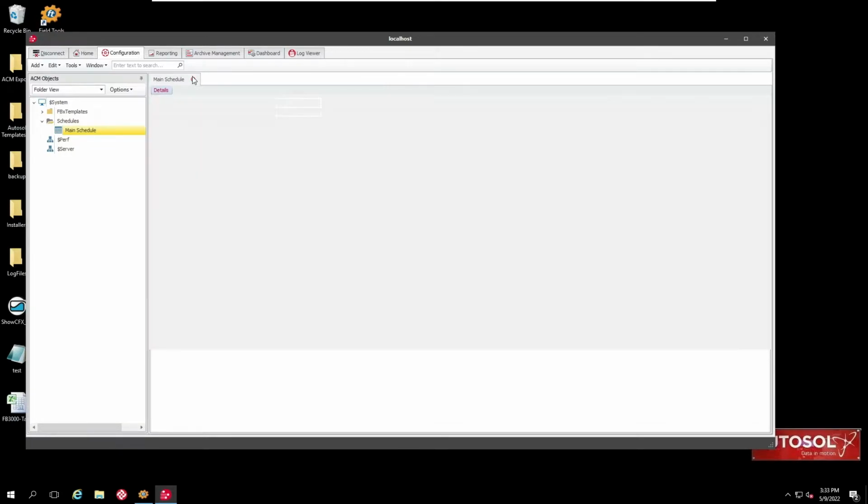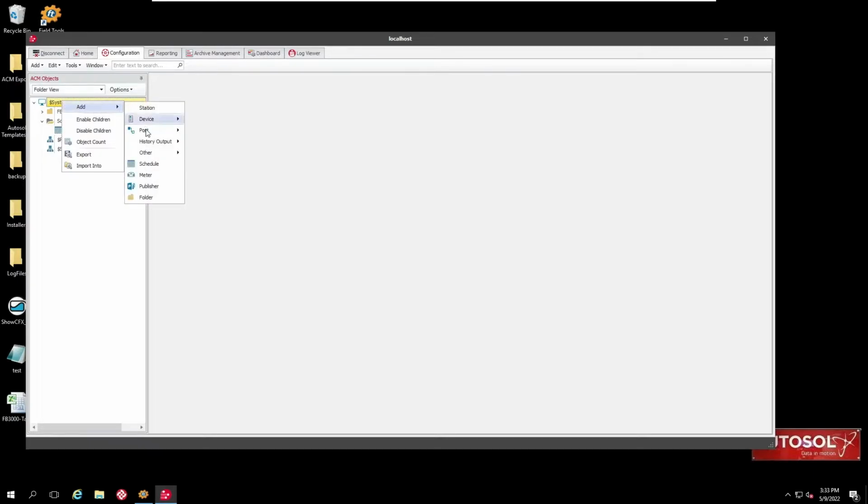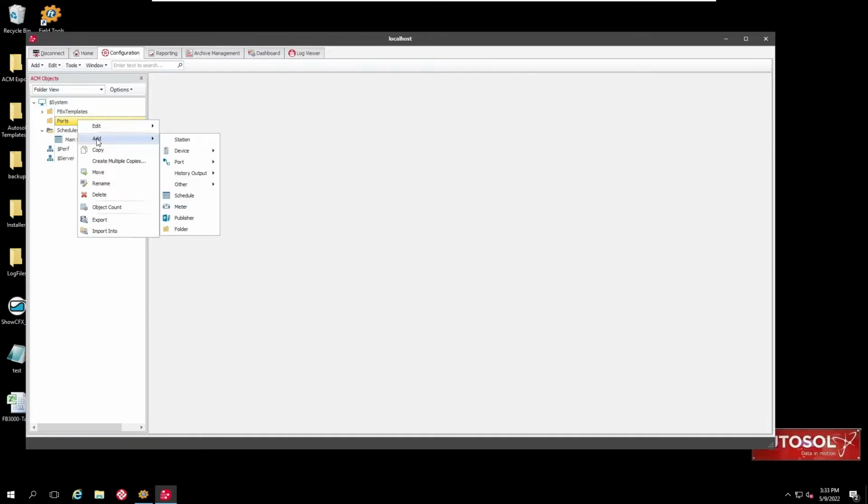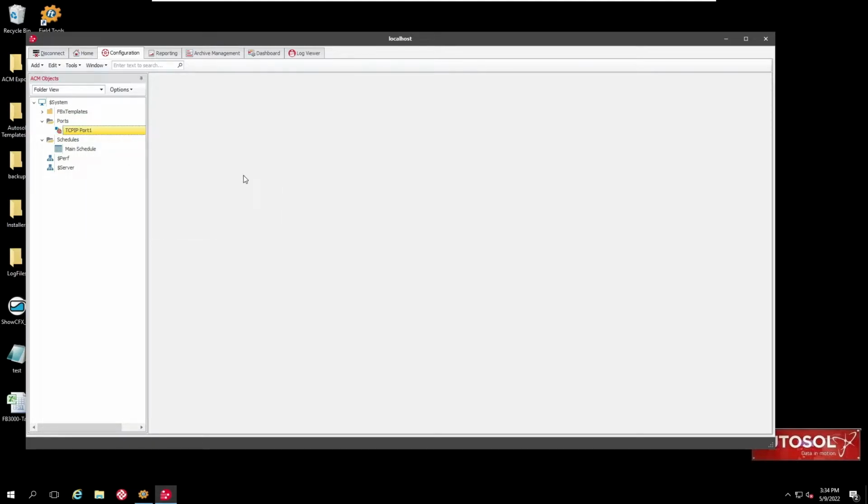So close that. After creating the schedule, you need to create a communications port. Again, create a folder. And in this case, I'm going to name my folders ports. The names of these folders don't matter, but it's useful to organize the components you're creating. Right-click on the folder, add port, and choose a TCP IP port. That's because my RTU is connected via Ethernet.